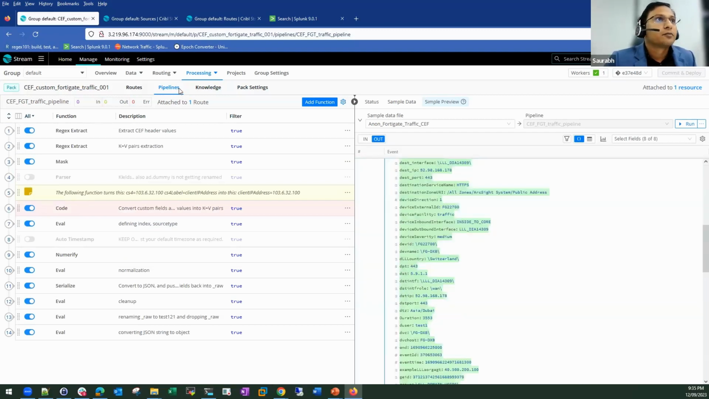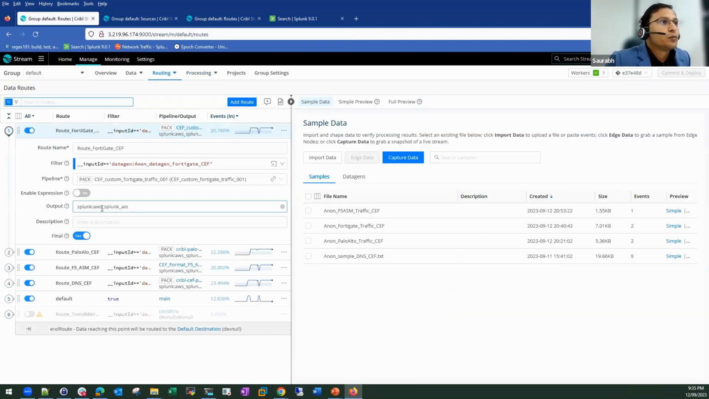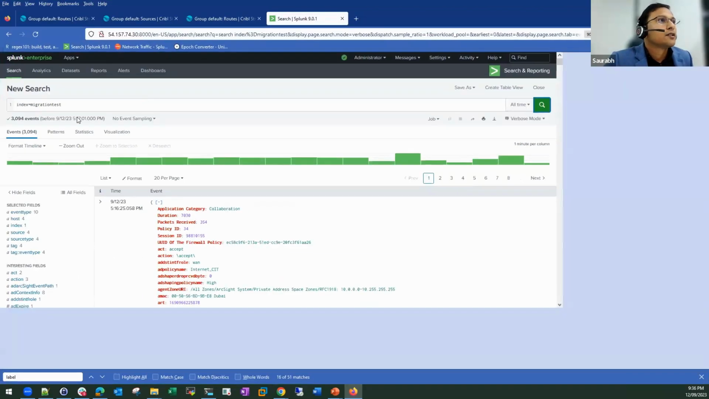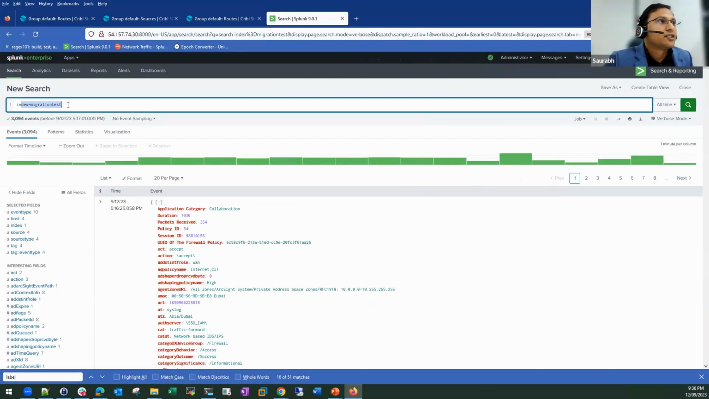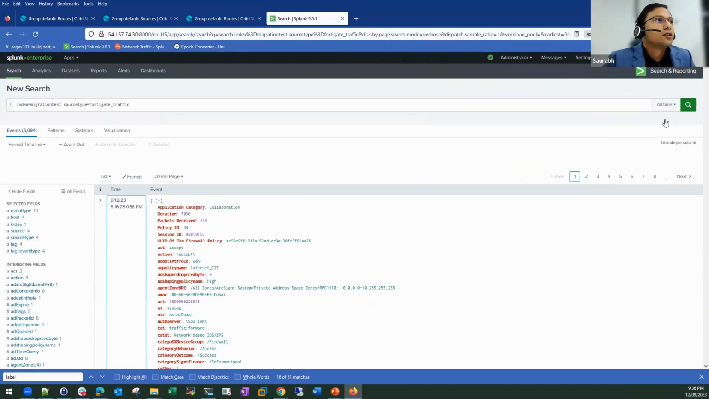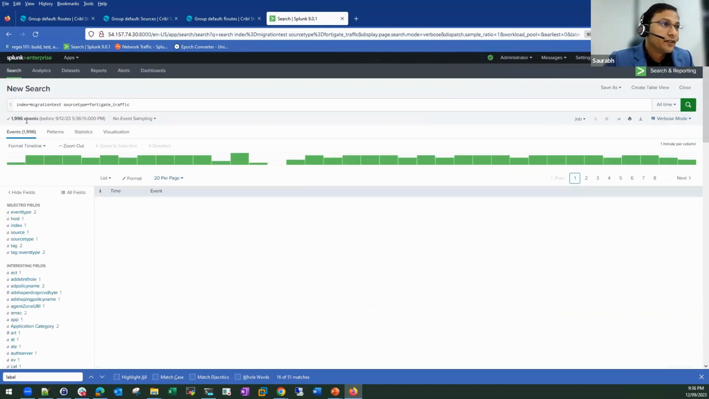And after it, my data, as my route suggests, this FortiGate is going to my AWS Splunk all-in-one. And I can show it to you. This is over here. I have defined this index, which is migration test. And I'll just check for the source type, which is FortiGate traffic. So as of now, there are 1,996 events in total.